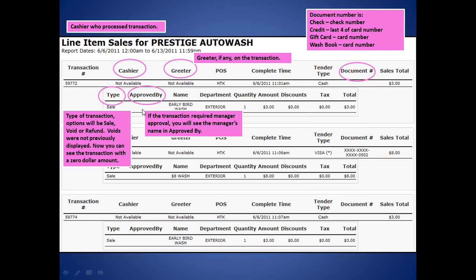If this transaction did require a manager's approval, you will see the name of the manager that approved the transaction. This additional information gives you the tools that you need to balance out at the end of the day so that you have all the information that you need to see what happened in any individual transaction processed at the ProfitPilot.